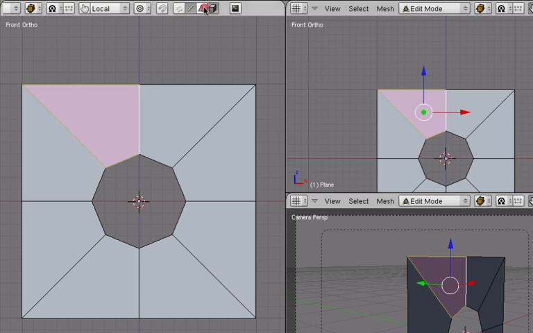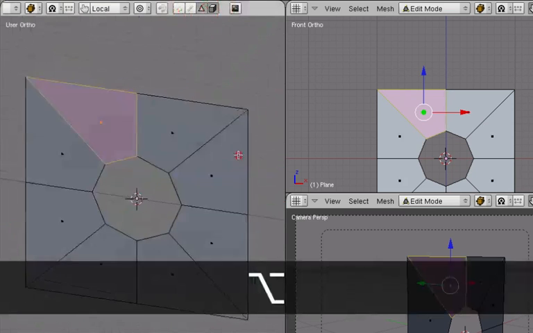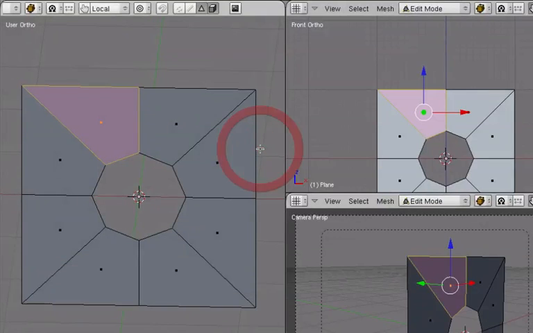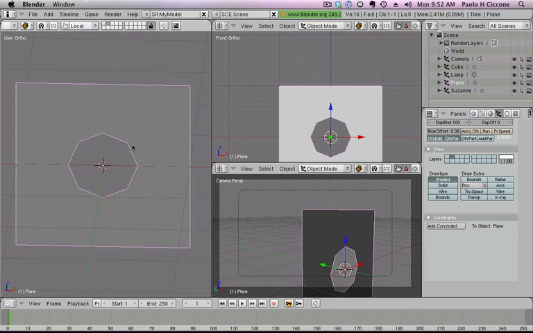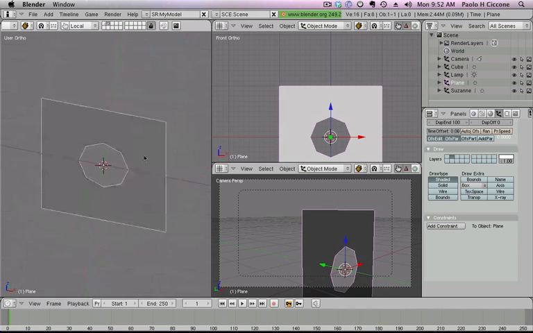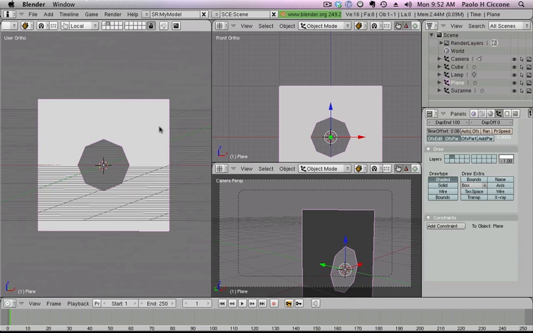Okay. There you have it. But at this point, we remember that we want to create a panel with several holes. So one is not enough. Fair enough. Let's switch to object mode.